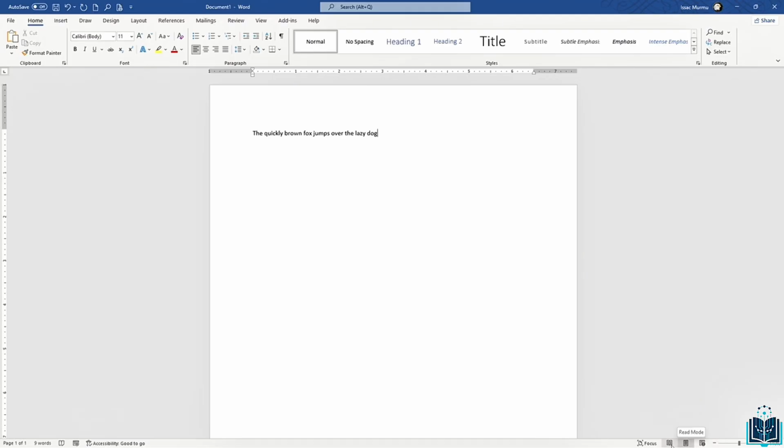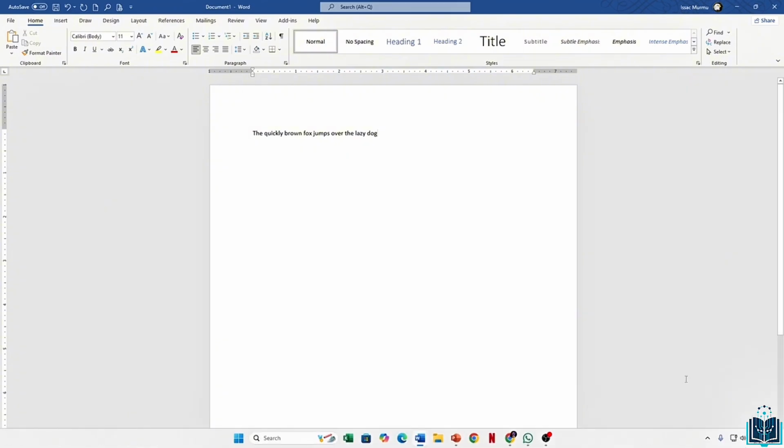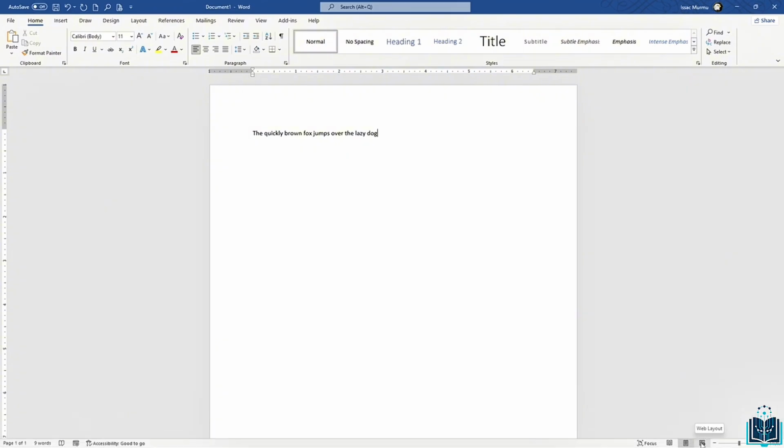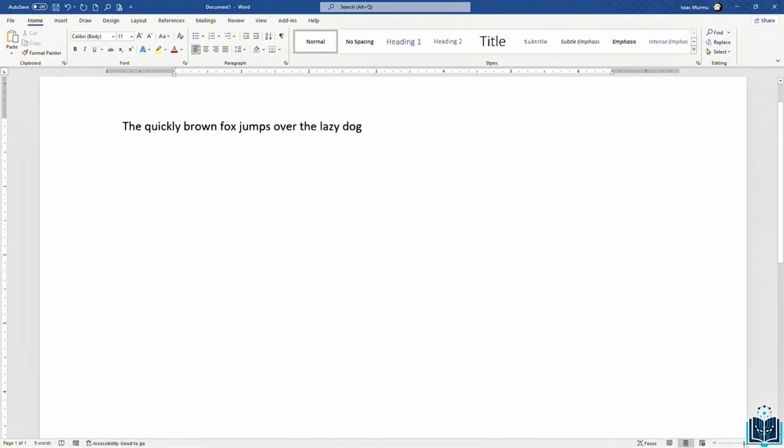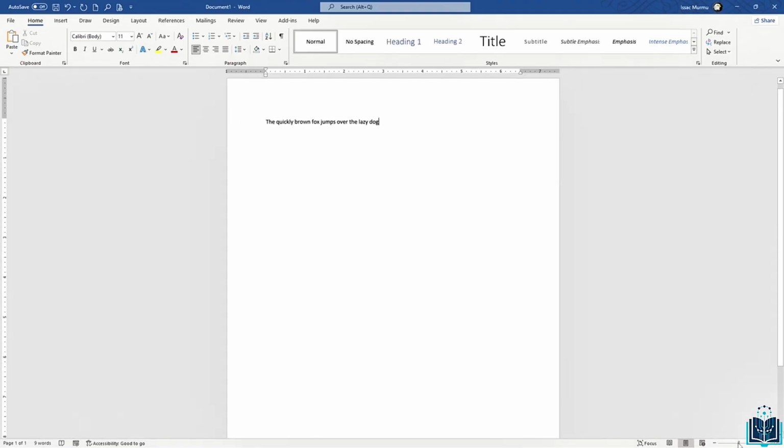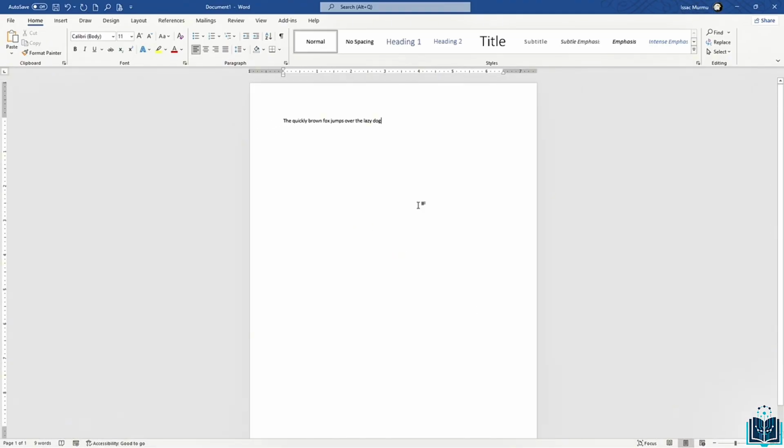So this is the read mode, and here you can find the print layout, and this is the web layout. And the zoom control adjusts how large or small your document appears on the screen. Okay, so if I move this slider to the right, you can see it zooms in, and when I take it to the left side, it becomes smaller, zoom out. Okay, so that's it with the status bar.